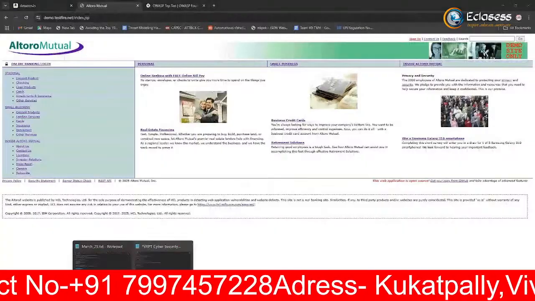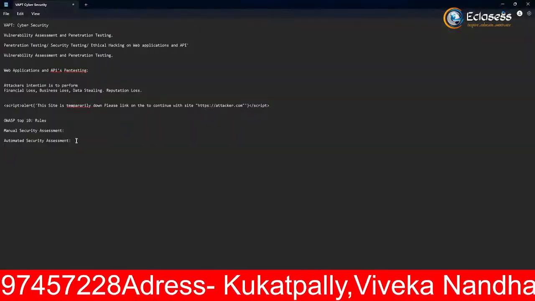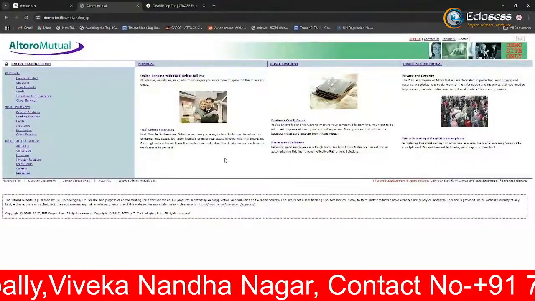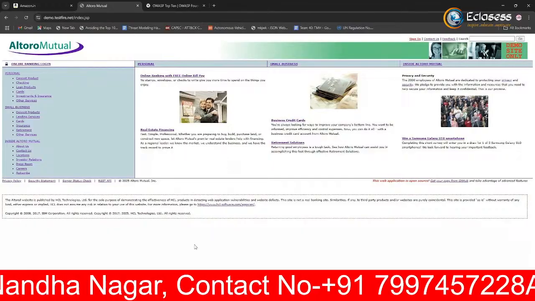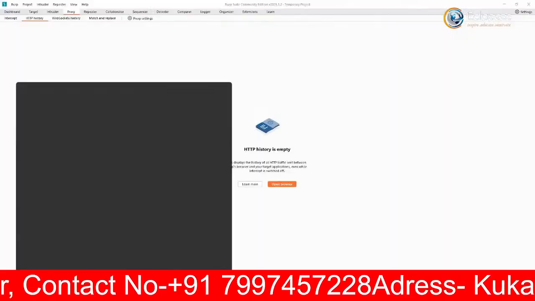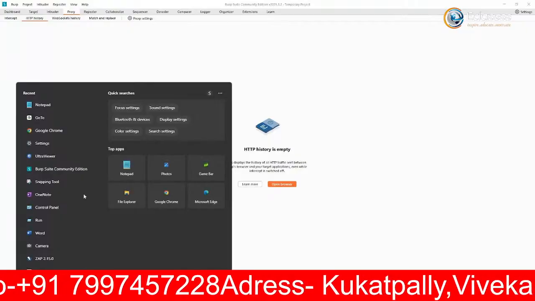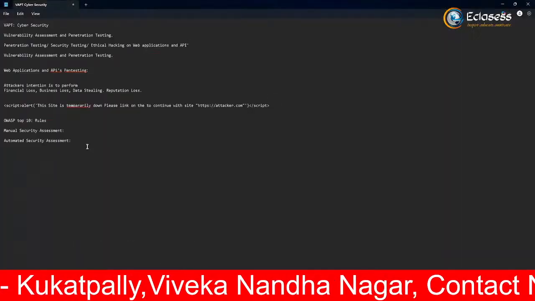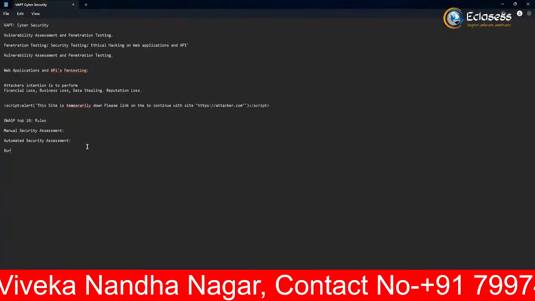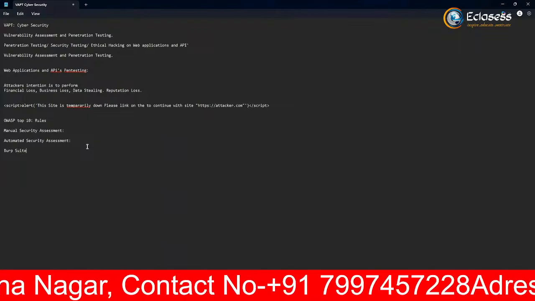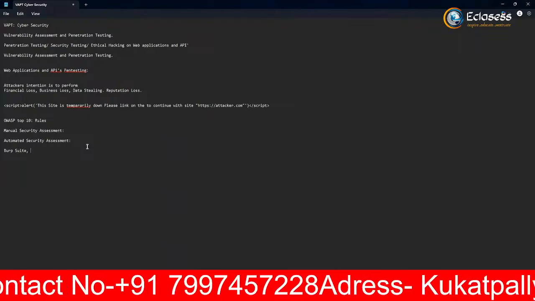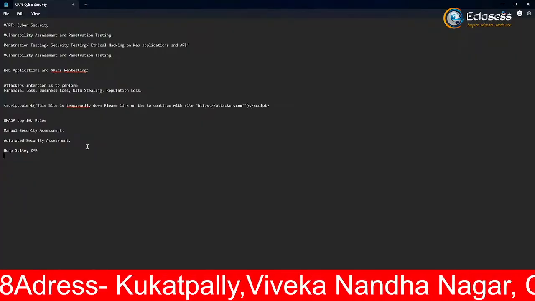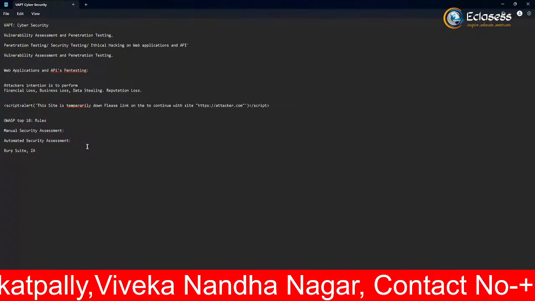It is called automated security assessment. Even if you miss some vulnerabilities in the manual pen testing approach, you can find the vulnerabilities by using tools directly. I'll tell you about some of these tools as well. In automated security assessment, our main target is to learn pen testing with Burp Suite and ZAP, which are the famous tools. And I'll also make you learn Kali Linux as well.